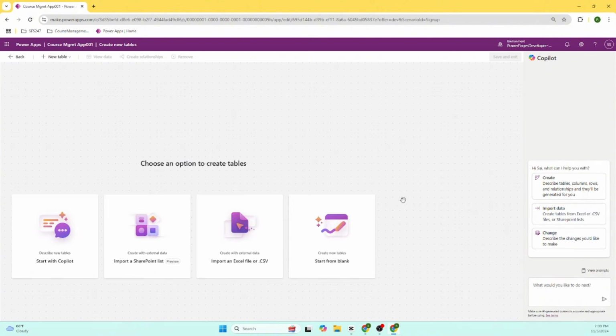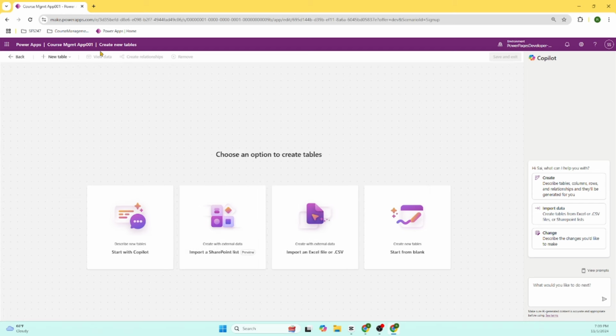When I click on create course table, here you can see Create a new table. We can do it in four different ways. One is using Copilot, which is a ChatGPT-kind of AI assistant from Microsoft, which is very powerful. You can type here and a table will be created. Another way is using a SharePoint list. The third one is using Excel. And the fourth one, which we are going to do, is start from blank. This is our first demo.